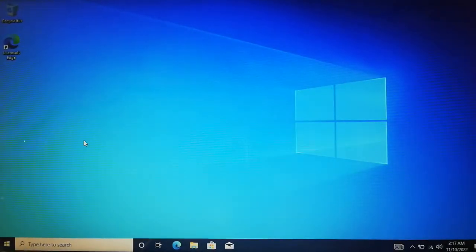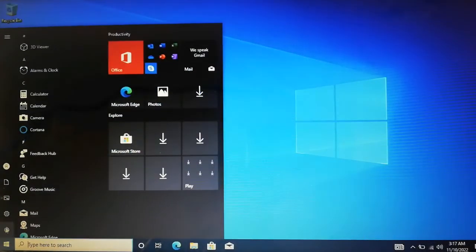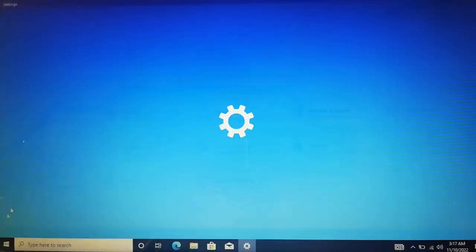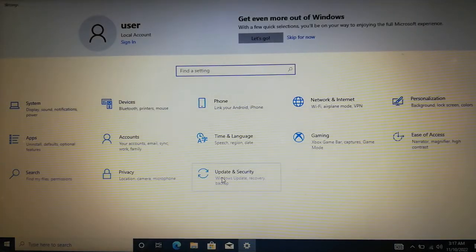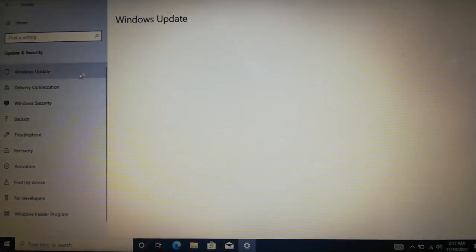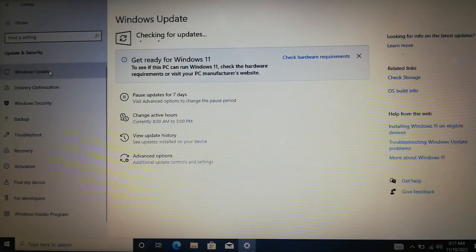So I connected the internet. Now go here, first go to settings, update and security. Here automatically it will take, just click Windows update. Once you click Windows update, it will check the updates. See here, because Windows 11 launched, it is automatically prompting to check whether your hardware is Windows 11 capable or not.